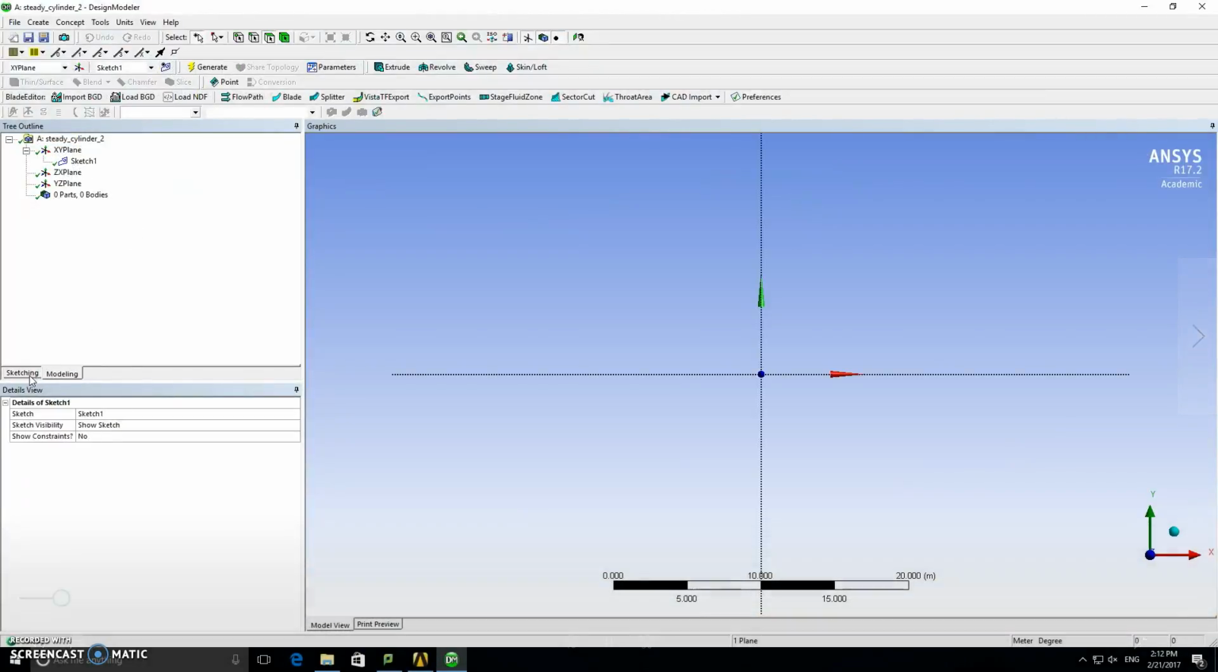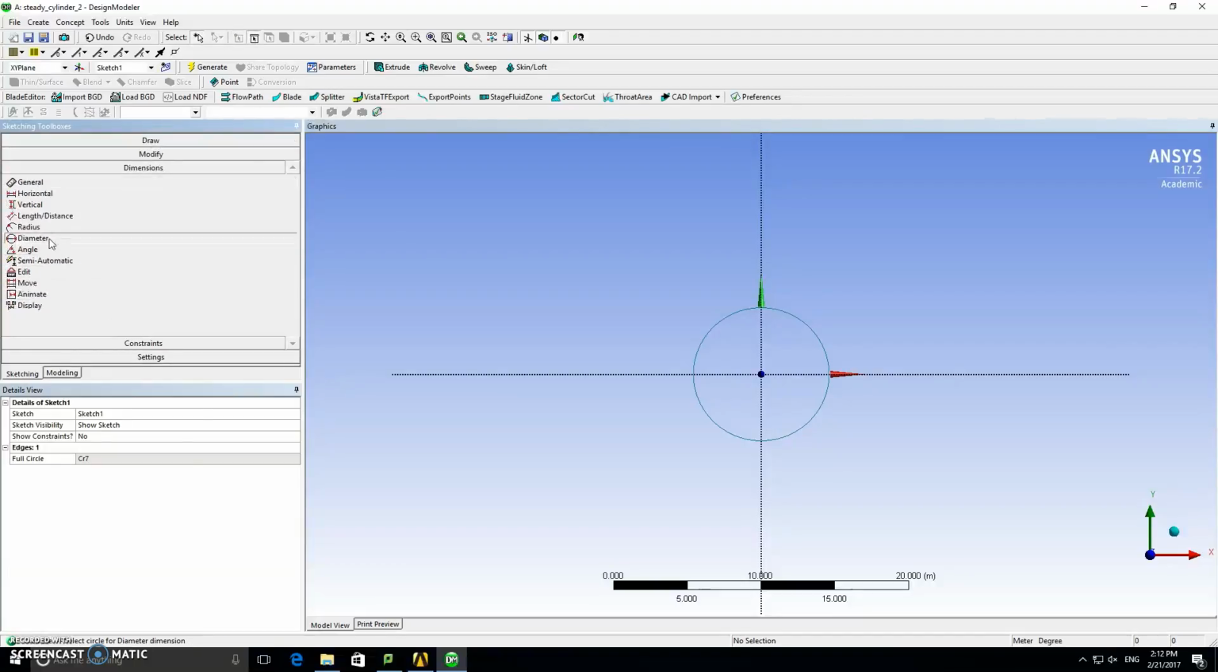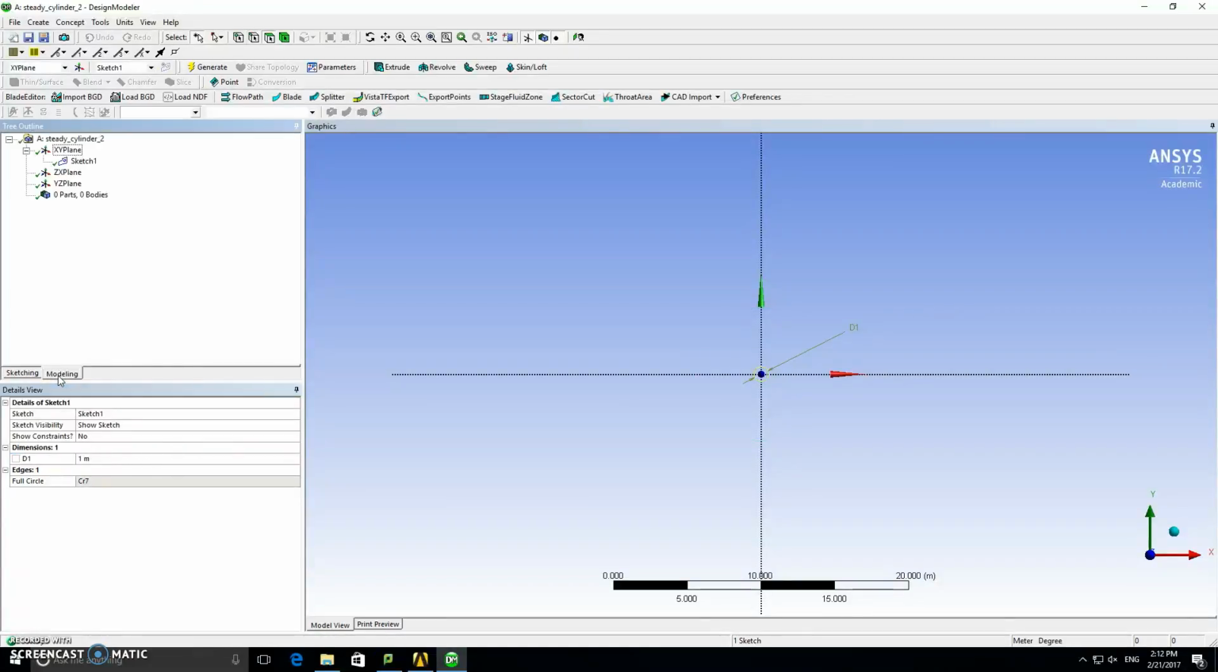Up in the options, you can click the New Sketch button. Here we're going to select Circle. Click on the origin. We're going to dimension it using the diameter. Click on the outside of the circle again. Click somewhere else. You can go down to Dimensions, D1. We're going to call this one 1 meter. Go back to Modeling, click on Sketch 1.